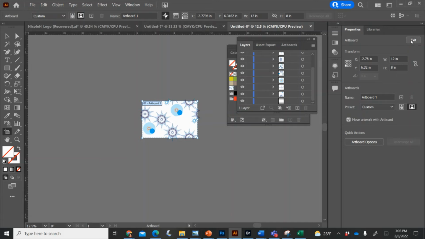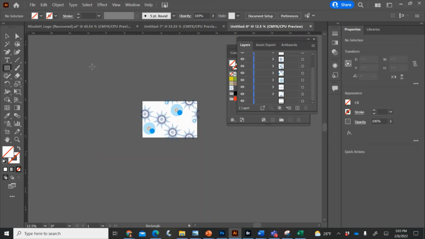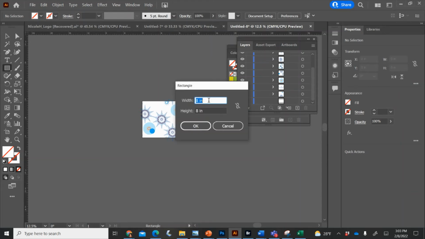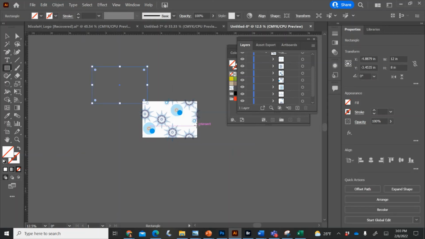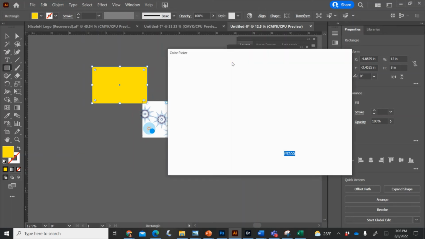So I'm going to exit that. I just need to make note of that in my mind. And I'm going to go to a rectangle. And this time, instead of 8 by 8, it's 12 by 8. So I'm going to go 12 by 8. Hit OK. And then I can fill it with whatever color I want to. So I could go in here and fill this color.